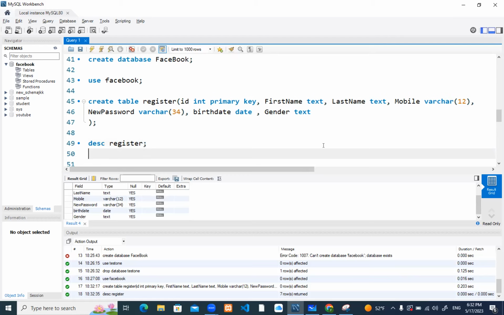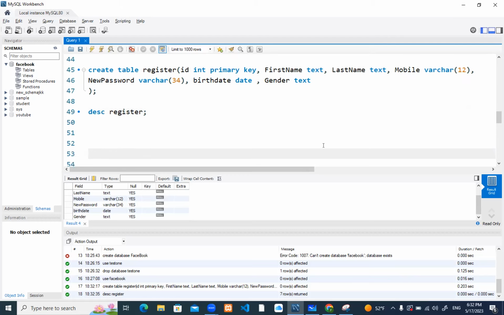Now, our next job is to insert values. Put values inside register. Now, the next job is to use the insert keyword command. Insert into register.